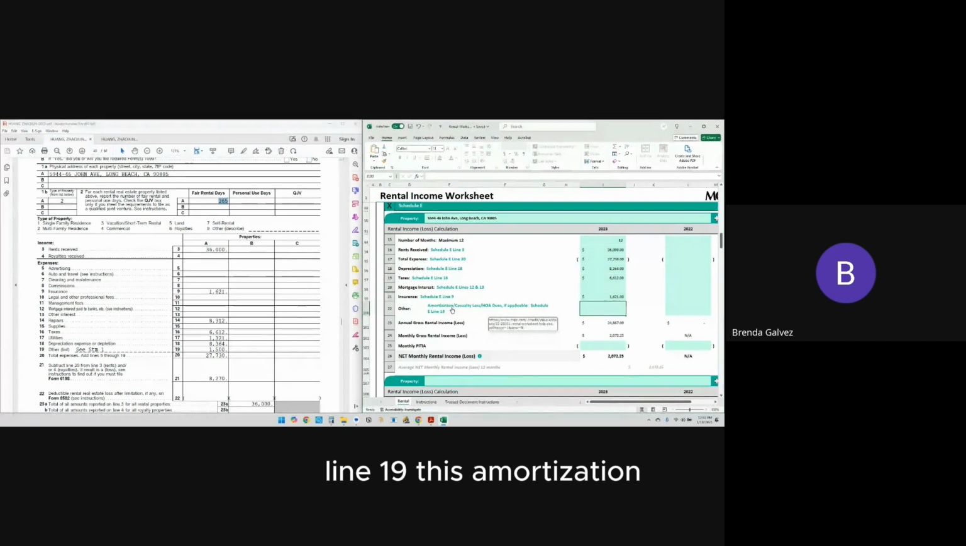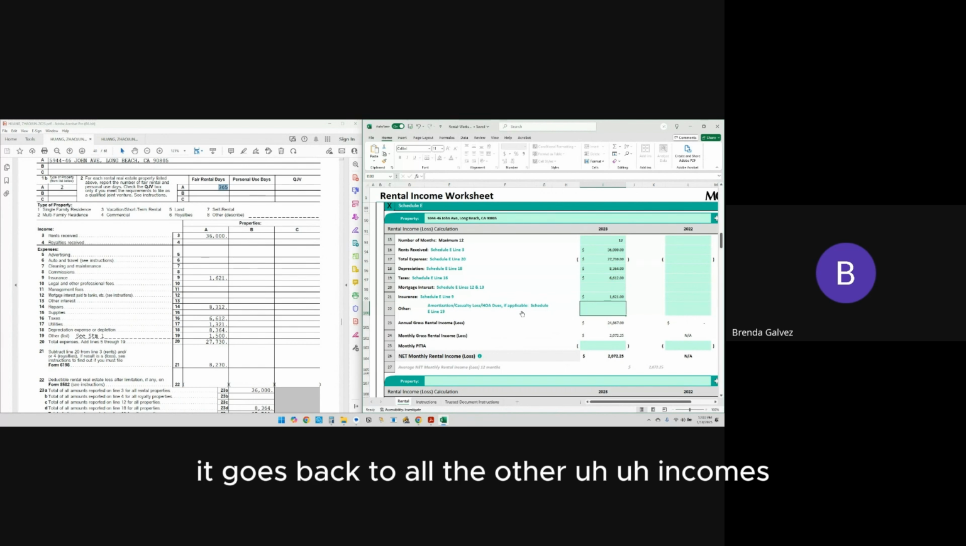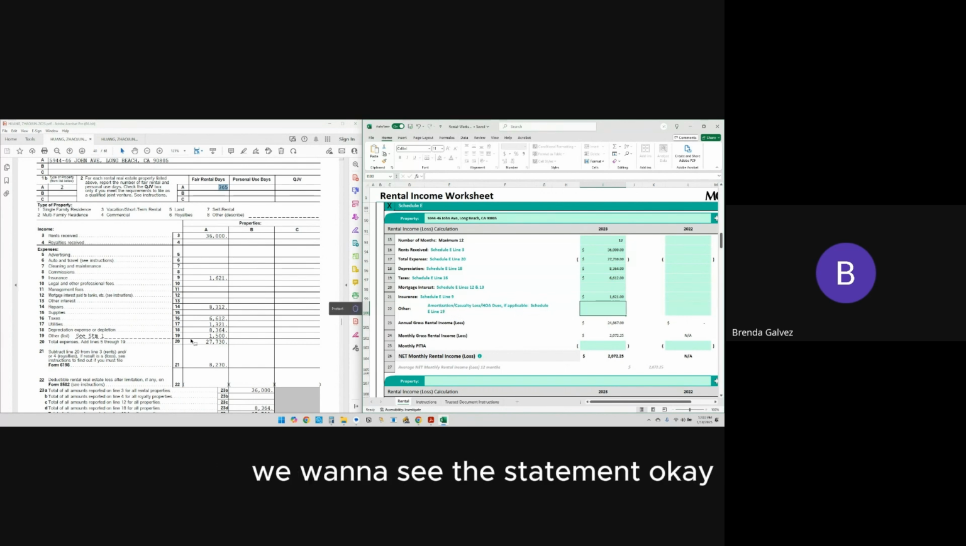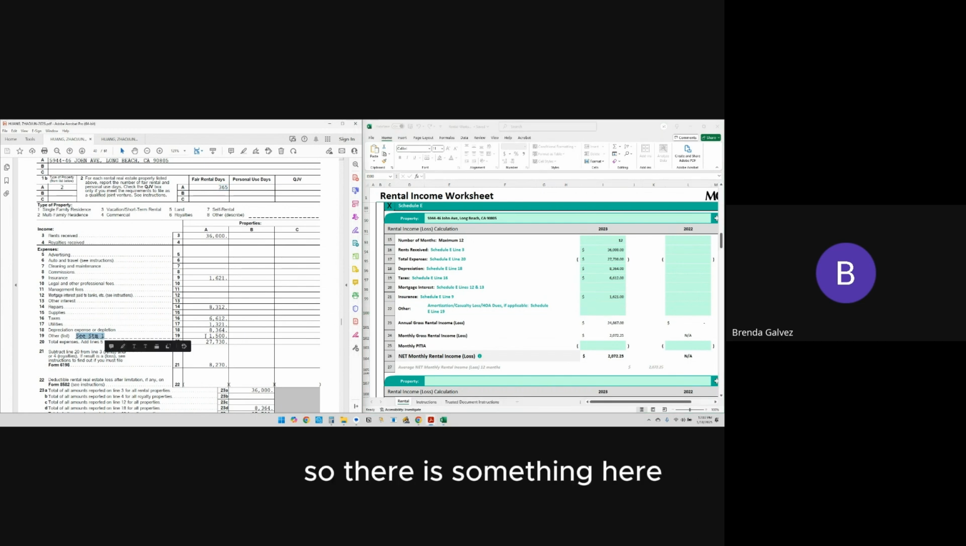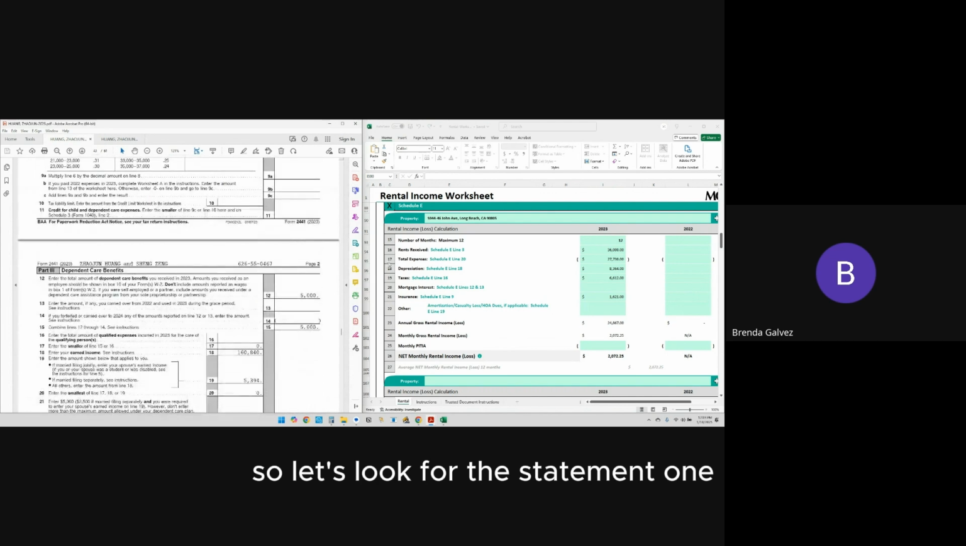Line 19, this amortization. It goes back to all the other incomes. If we have any HOAs, any amortizations, we want to see the statement. Okay, so there is something here, but you always want to look at that statement. So let's look for the statement one.